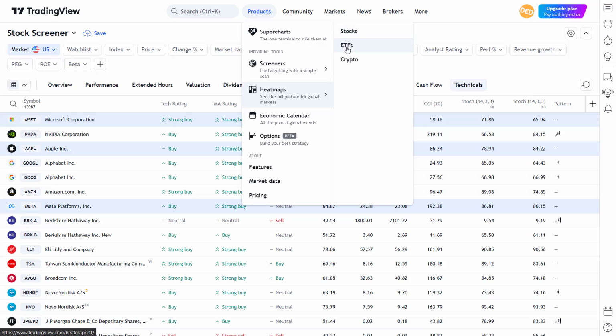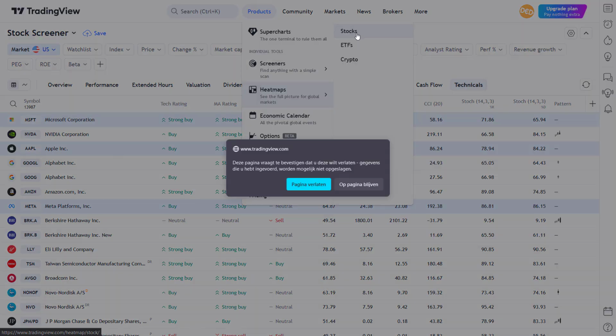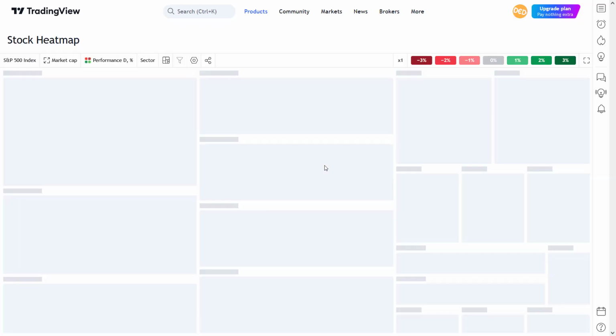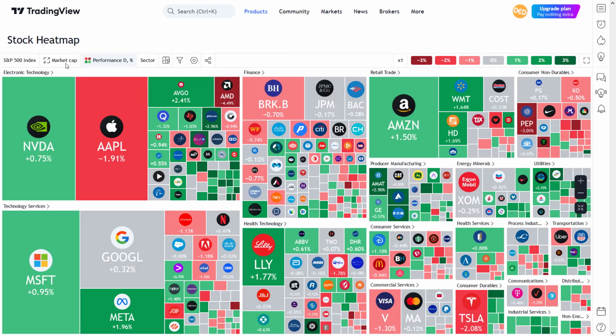There are 3 categories of heat maps for stocks, ETFs and crypto. Let me open the stocks heat map for a demonstration of what to expect. A heat map is a visual representation of assets or symbols, in this case categorized in their respective markets, and these symbols are visualized in relation to the other peers in their group, on color and in size.